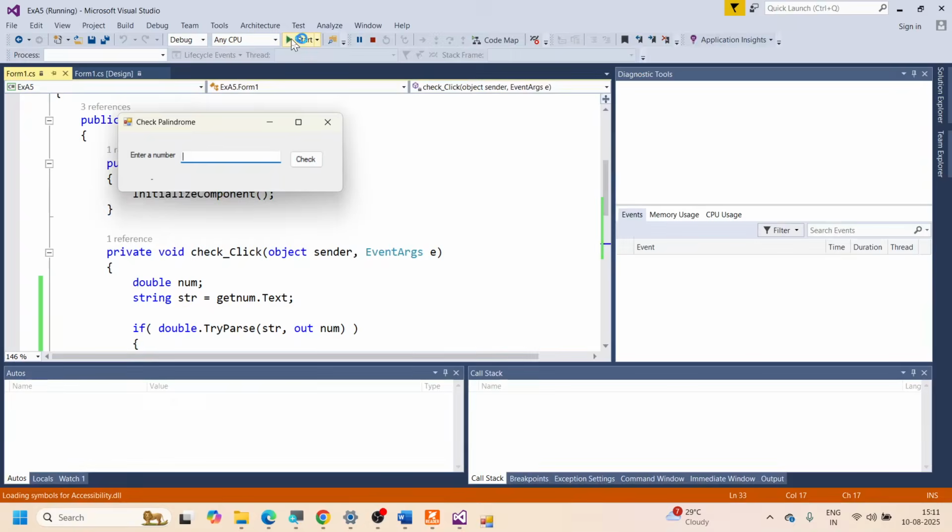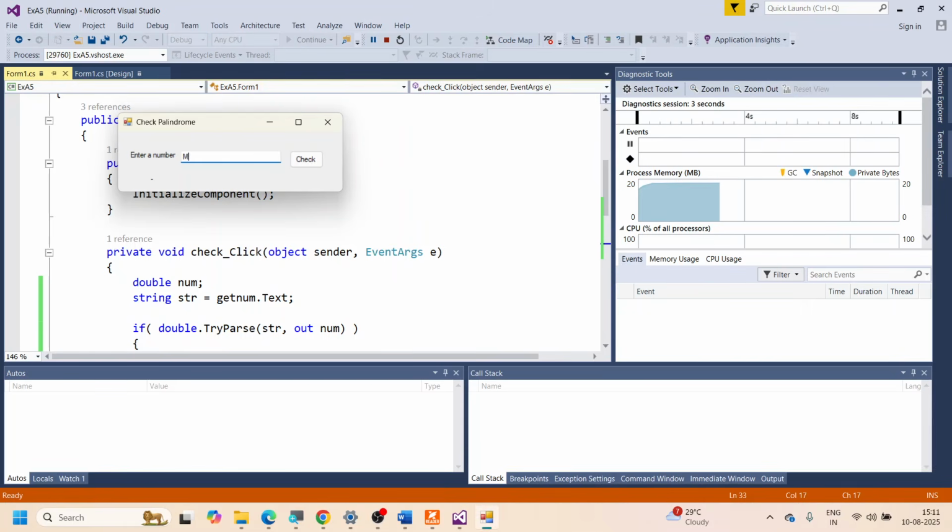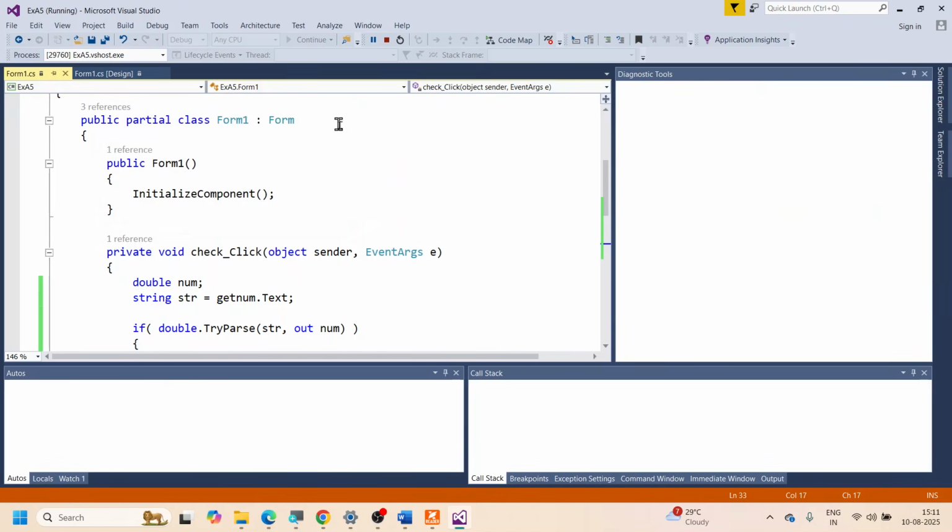So what is the difference you are going to see? Suppose if I type my name here, and you know very well it cannot be converted into a number. If I click on here, it's going to say please enter a valid number. It will come in color. So you are making it slightly beautiful.